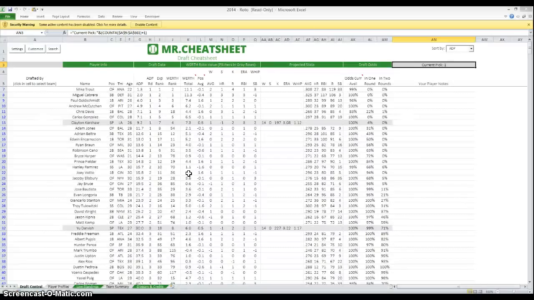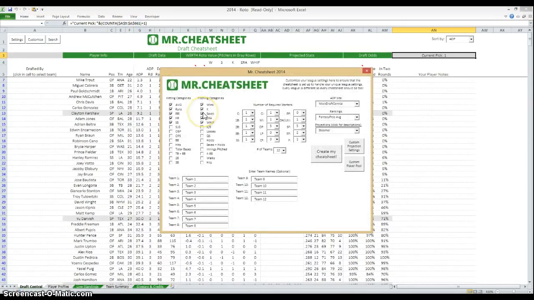But there'll be one other thing that you have to do. It also says some content's been disabled. You have to enable content. This is because there's a lot of macros running behind the scenes. But if you go ahead and click Enable Content, then we get cooking.